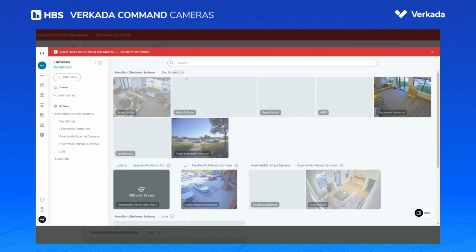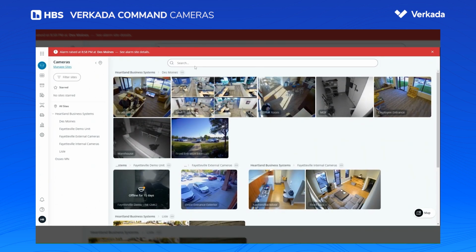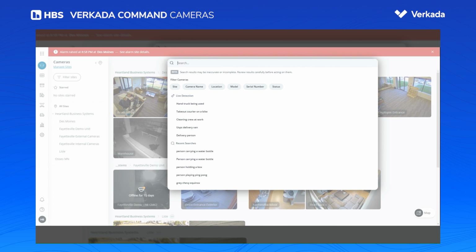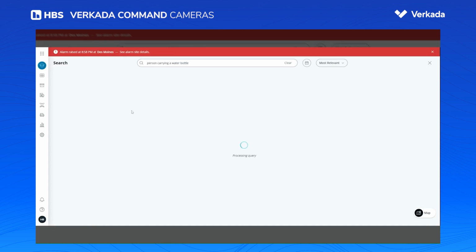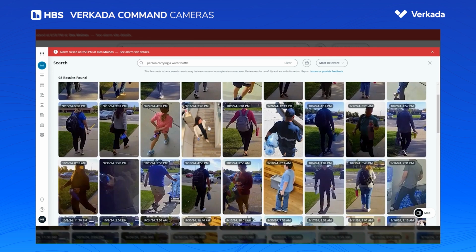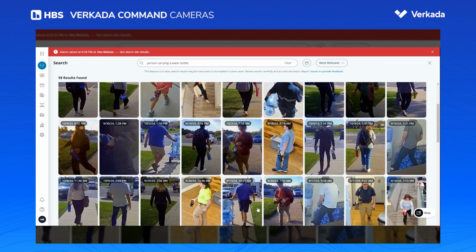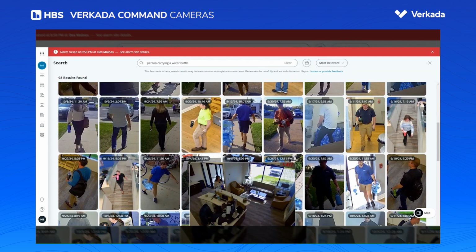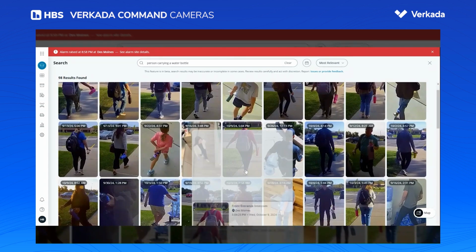Some of the other cool features that Verkada has to offer is they have a new AI search. With the AI search, you can literally type in anything that you want to see. So let's say I want to search for a person carrying a water bottle across the whole command platform. This is going to generate an AI software that pulls in an image of any time somebody's been seen on camera holding what appears to be a water bottle.